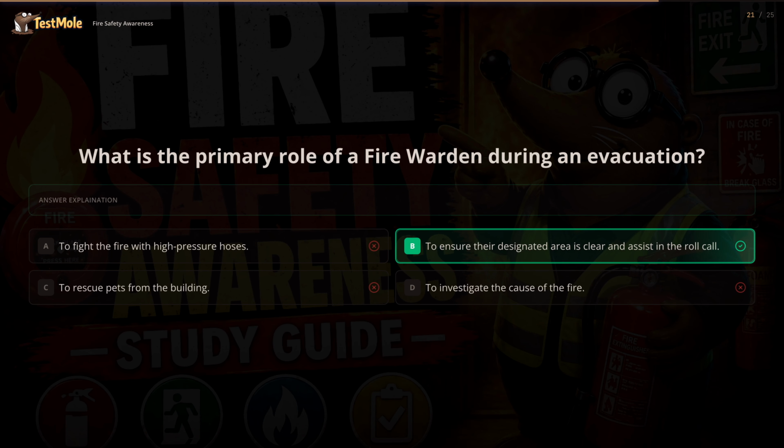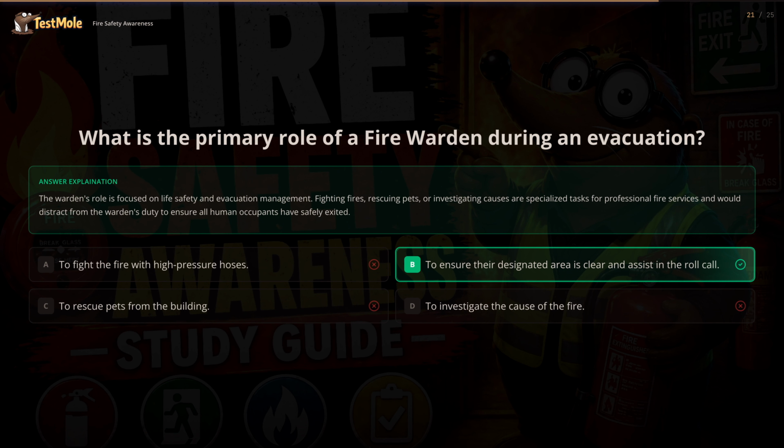The answer is B. The warden's role is focused on life safety and evacuation management. Fighting fires, rescuing pets, or investigating causes are specialized tasks for professional fire services and would distract from the warden's duty to ensure all human occupants have safely exited.